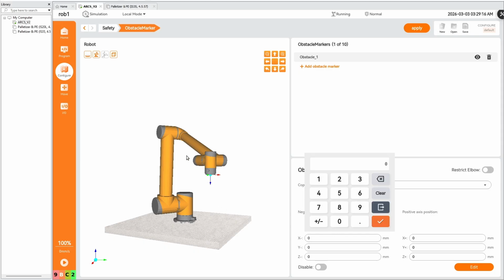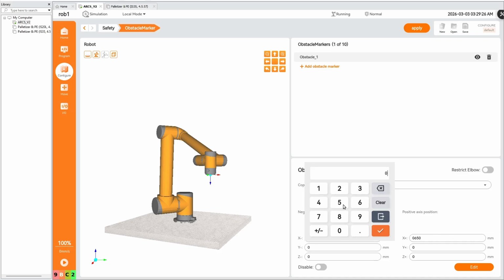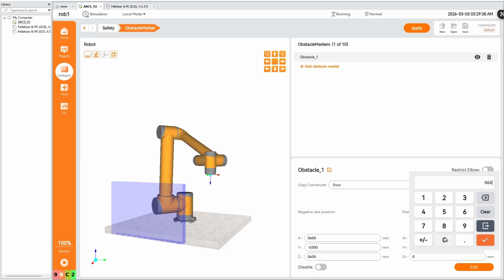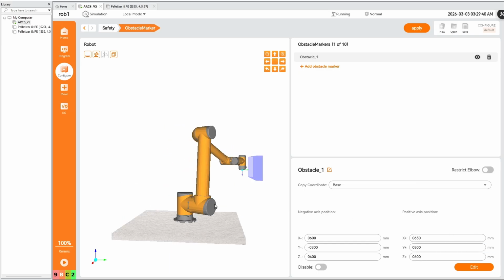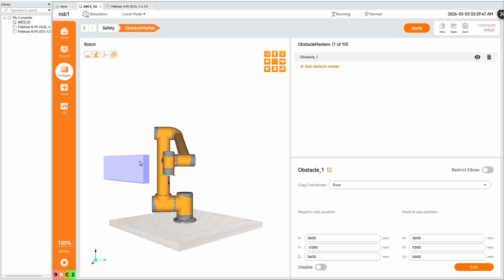And then let's say we wanna put a little wall or little obstacle in front of the robot. We'll set it as 600 to maybe 650. And then Y we're gonna span a little bit wide so it's easier to see. 300 to 300. And we're just gonna do 400 to 600. So you see that we just insert like a little tab or block in front of the robot. And once the robot hits this obstacle, it will stop the robot.